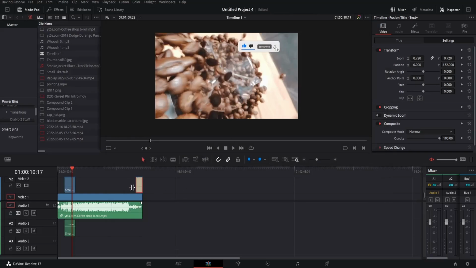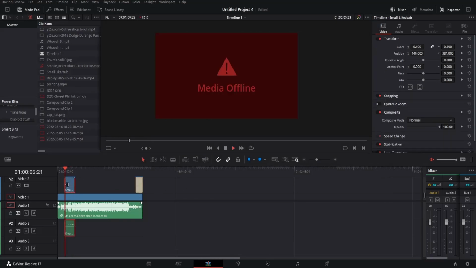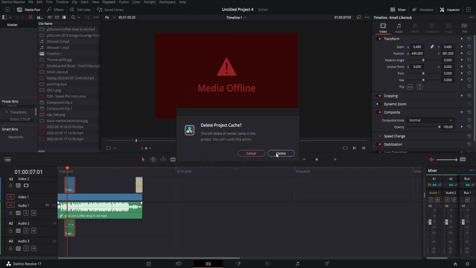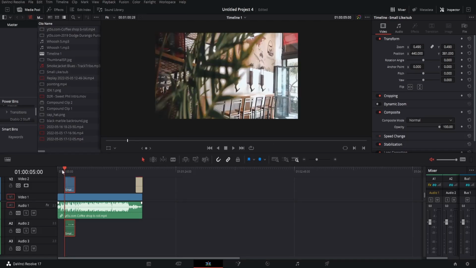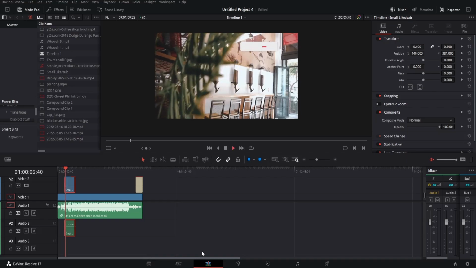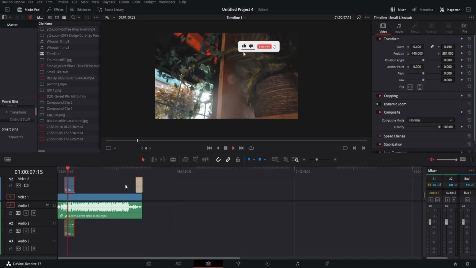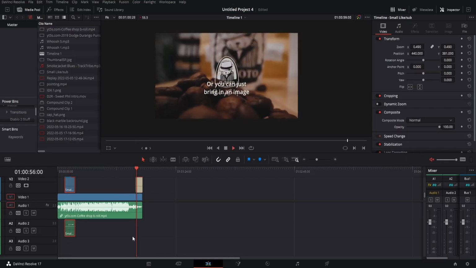Now, if you accidentally do this in the middle of a video, it will show media offline. All you're going to have to do then is come up to playback and then go to render, delete render cache and click all. And it will get rid of all the render cache for this particular project. And then what it'll do is, you can see the blue line going across, it's re-rendering out this video again. It will take just a quick second here. That one will render across. And when it's done, this one over here will render across.